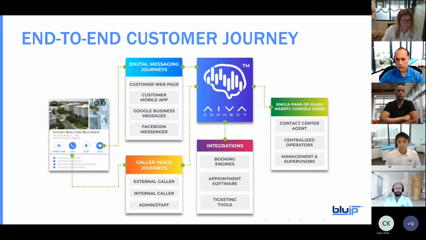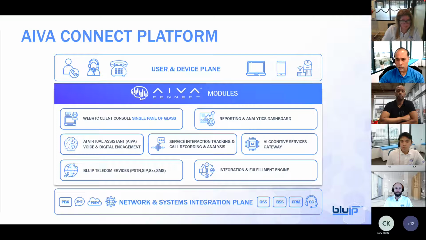So on the next slide, the main point here is that AIVA Connect is a series of modules. It's not something that you have to take all or nothing. Rather, we can incrementally add services. In some cases, customers use the AI engine and start off with, let's say, internal calls. Then they expand from there, adding more integrations and more services as needed.